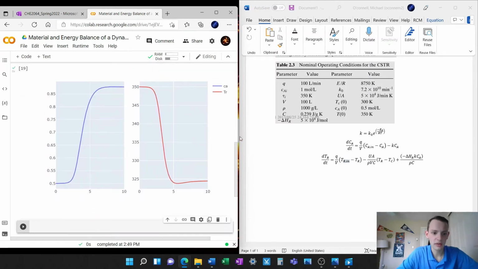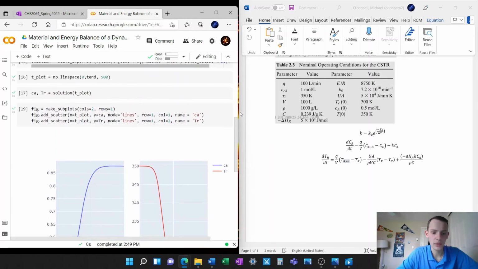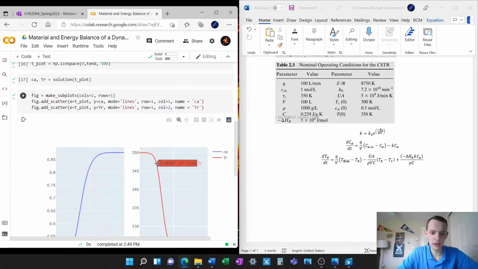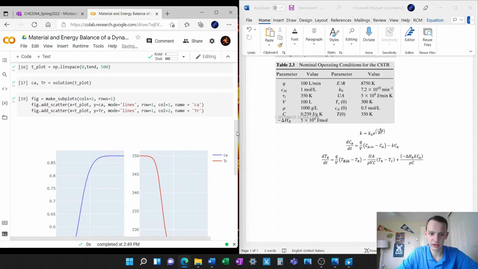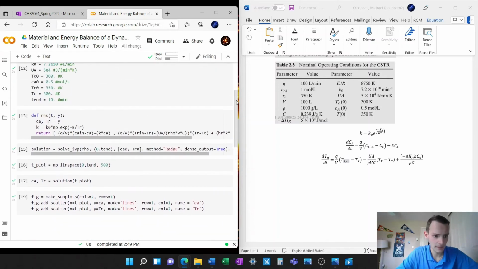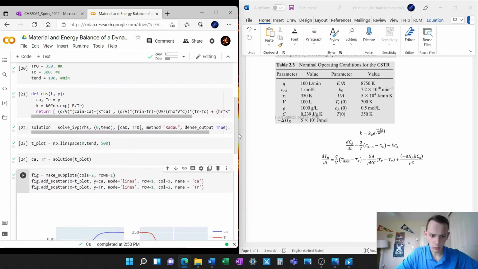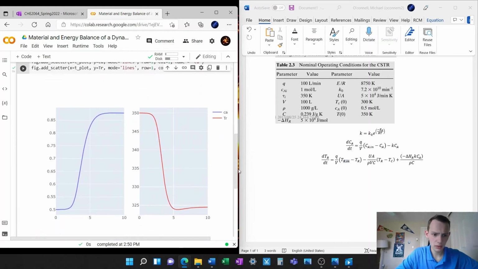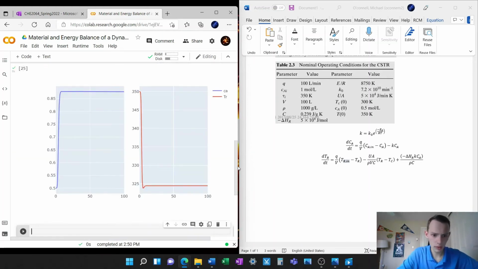Okay, that looks legitimate. That does look like what we want. Well, as we can see, it looks like we do reach some sort of steady state. So let me just increase the time span to like 100 and see what we get here. One more. Una más. Okay, perfect.